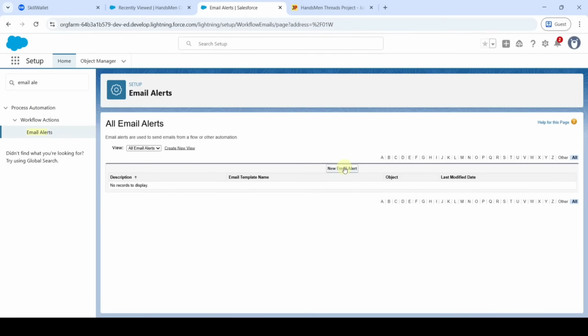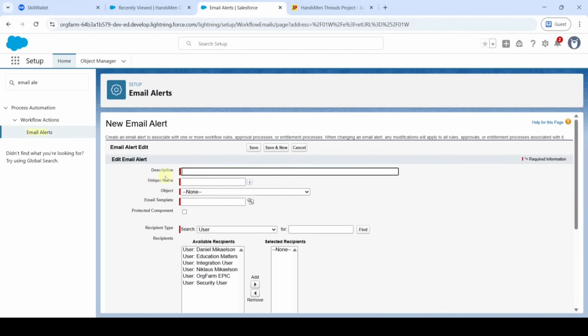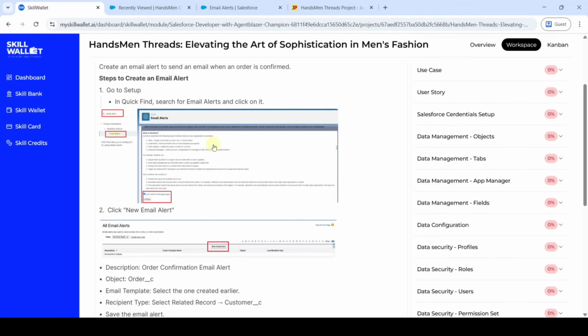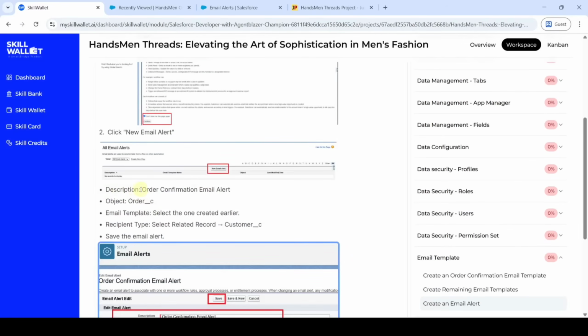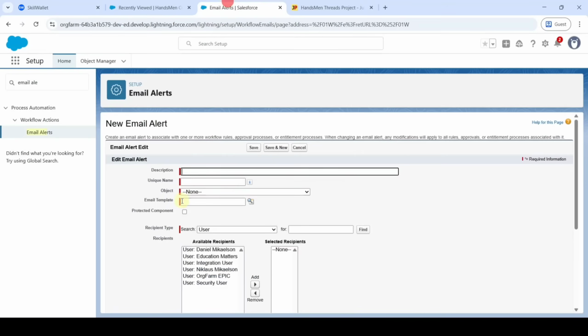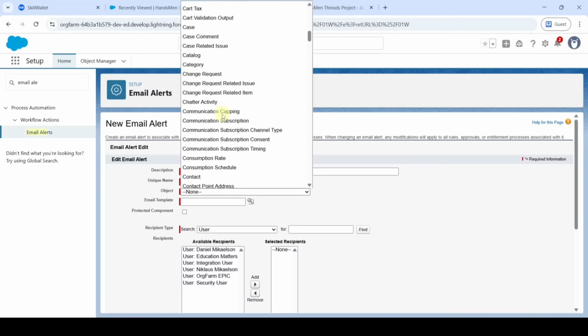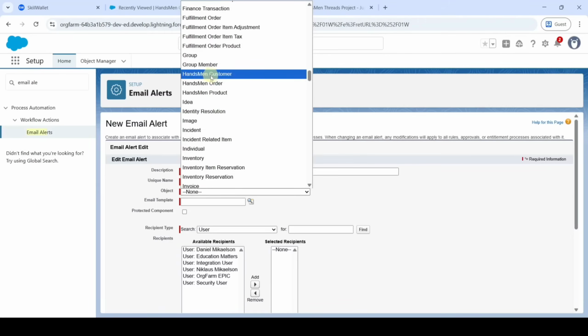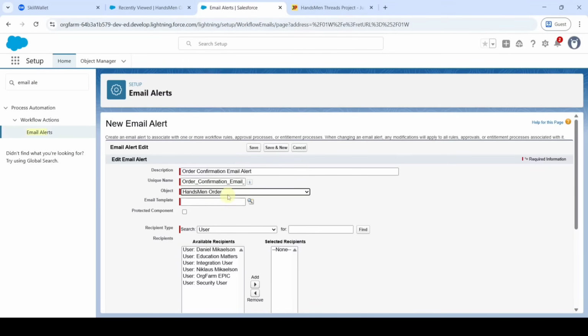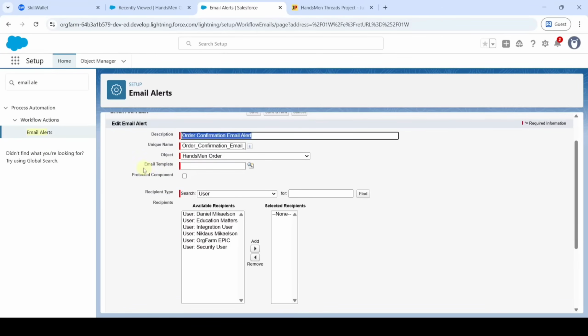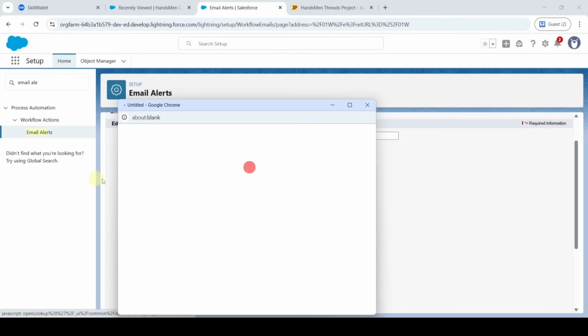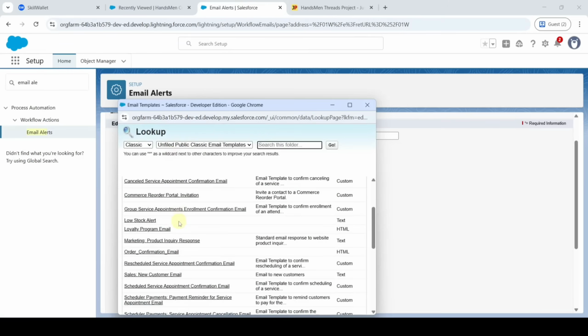Now click on new email alert. We need to copy this unique name, and that is, first of all, copy this description, that is order confirmation email alert, and then paste it here. After that, search the object as customer order, that is HandsMen order. So select this HandsMen order. After that, select this email template. So here search for order confirmation email and select that.